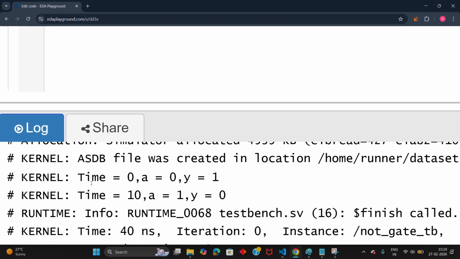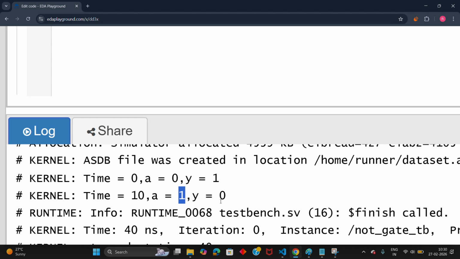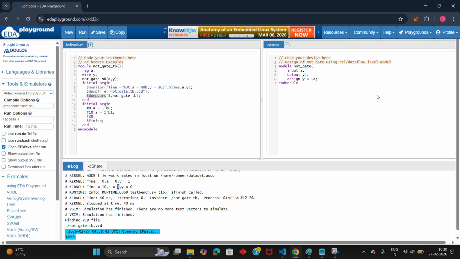Now let's see the console output. We got the console output, that is, time equal to 0. At 0 time we are applying the input test case as 0, and we are getting the output as 1. Similarly, at time 10 nanoseconds we change the input from 0 to 1, and we observe the change in output from 1 to 0, which gives the logic of NOT. So this is how we write the code in the data flow model.